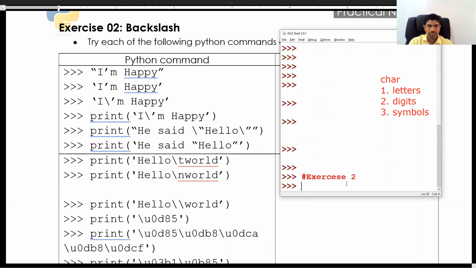Exercise 2. Right, if you did not complete, don't worry, you can complete later.